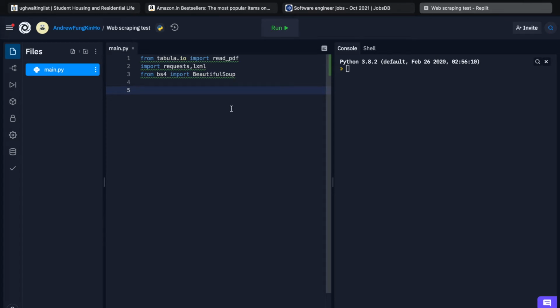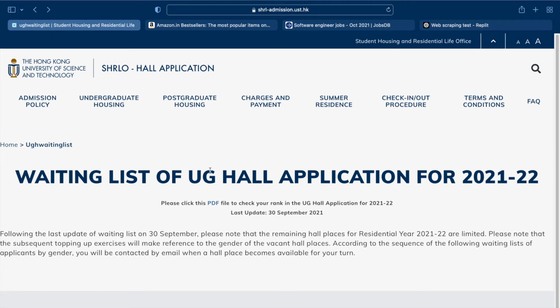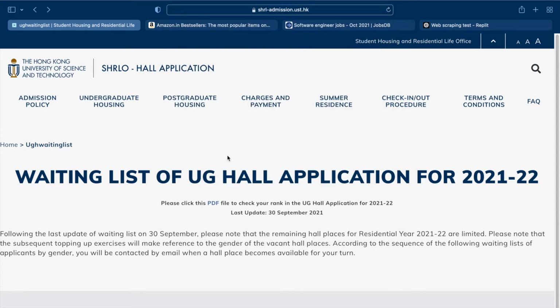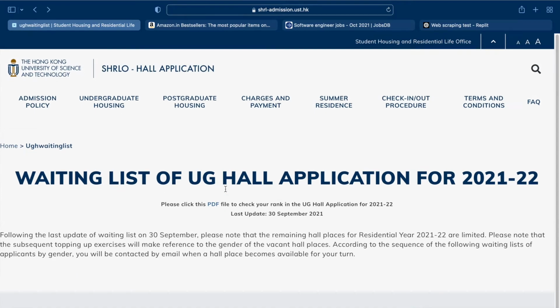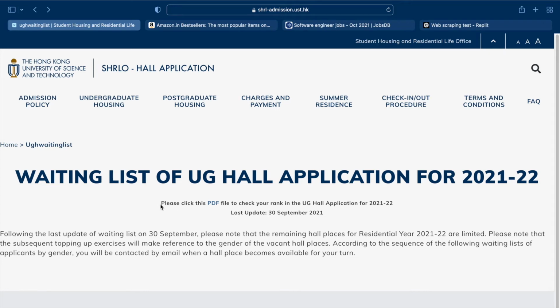Okay, let's go ahead and investigate the web scraping task at hand. Essentially we will go to this website. Let's copy this first. Web scraping is basically simulating what we would actually do. Whenever we hit this website, it says, please check this PDF file to check your rank in UG Hall application for 2021 to 2022.